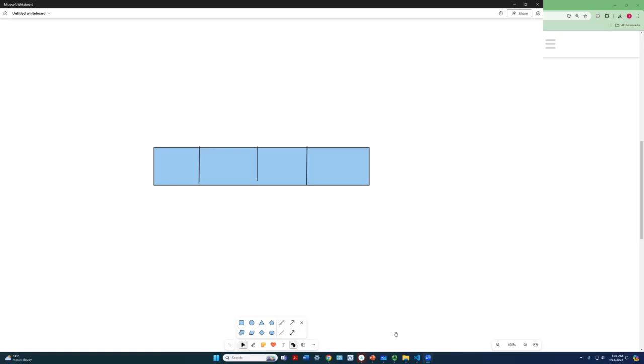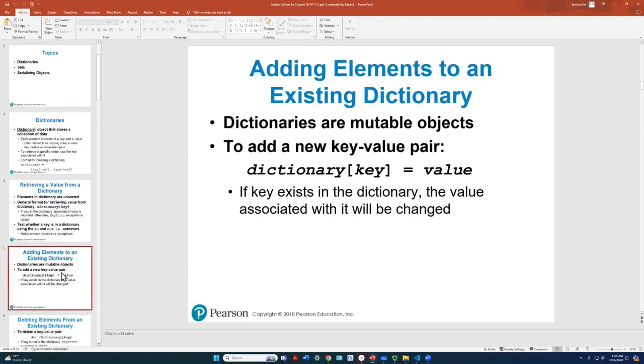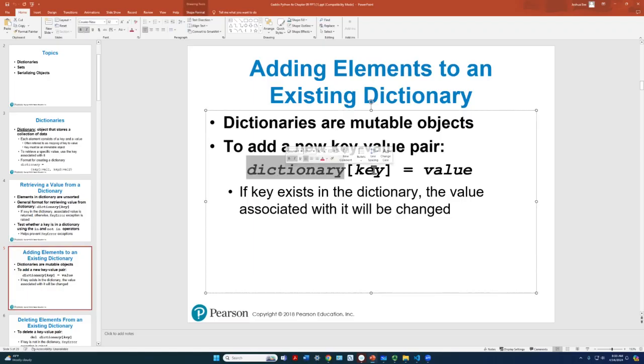Okay, let's finish up some discussion on Python dictionaries. The one thing that I do want to demonstrate is how to delete something from a dictionary. We've already discussed how to add elements to a dictionary. You just give the dictionary name, you inject the key, and then you give it a value.